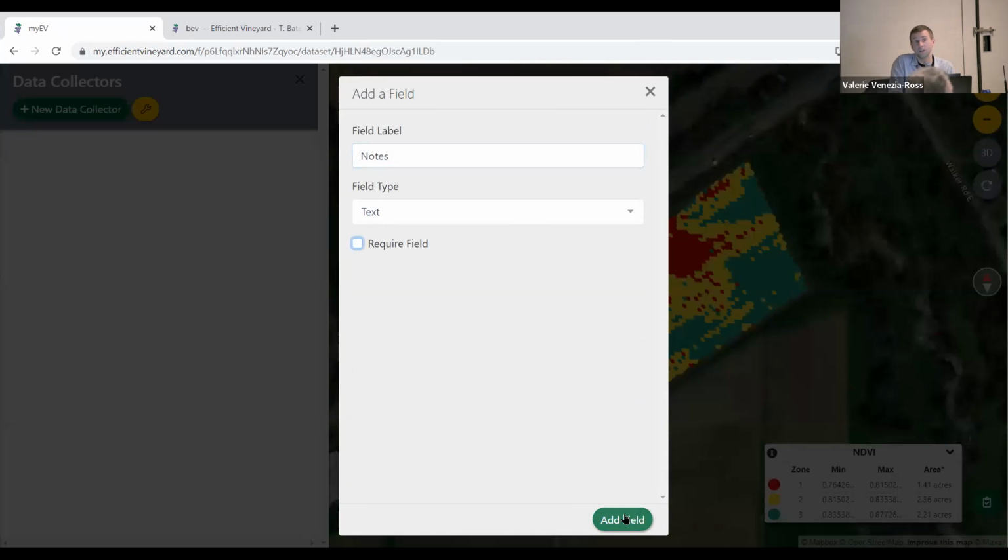You can do an image field. Each collector can have one image field, and in that image field, you can upload a bunch of images. So if you were doing frost damage, pests, broken posts, or whatever it is, you could actually take pictures of things in here.